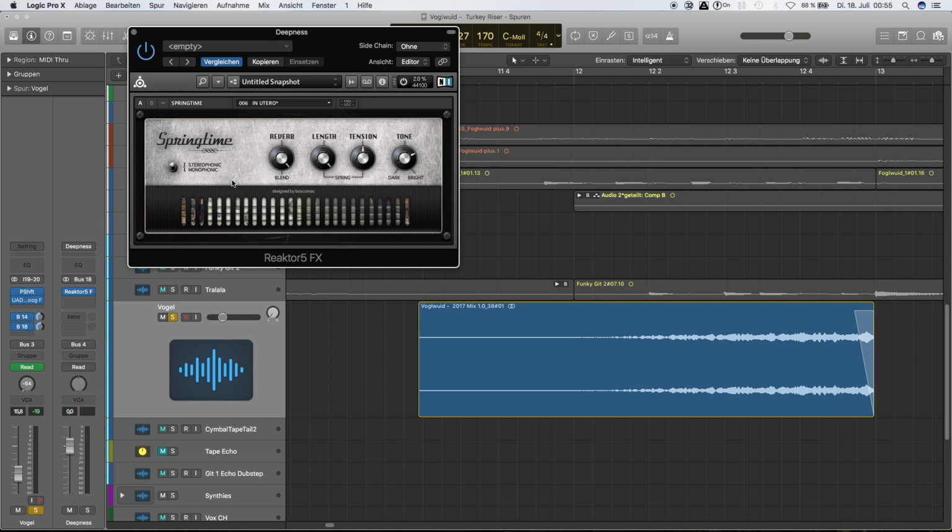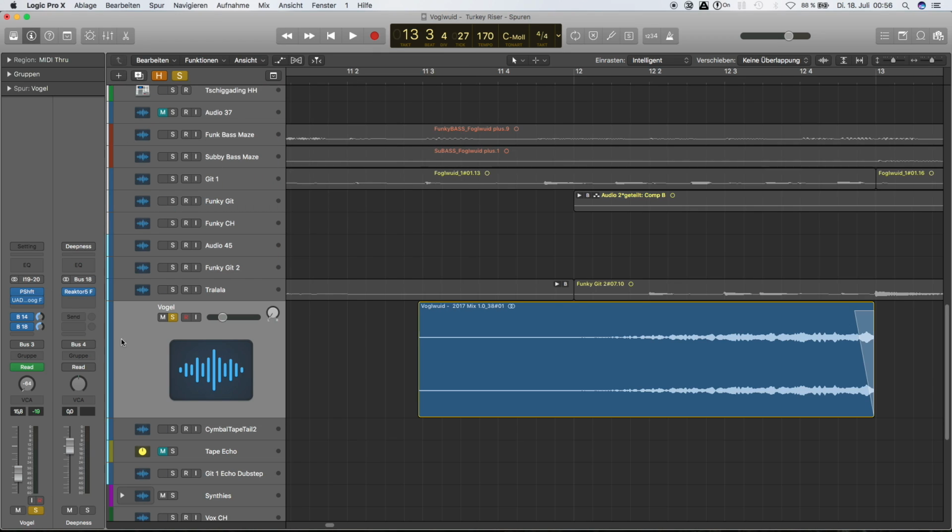Springtime. It's a great plugin. I use it almost on every mix. It's designed by a guy named Voglwuid. I think he's from France, and he's designing instruments and effects for Reactor. And I think they're great plugins. Yeah, and the whole thing with the spring reverb sounds just like that.